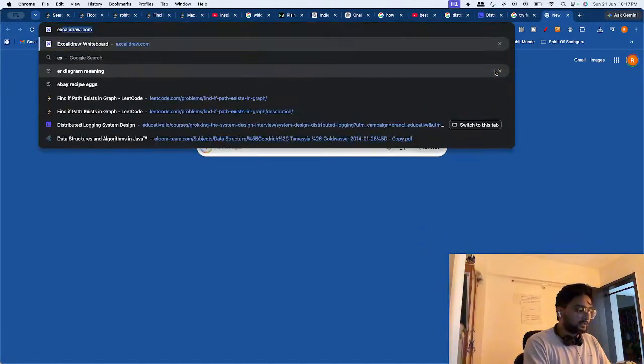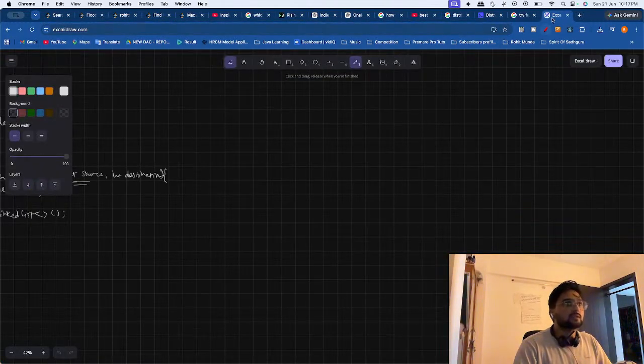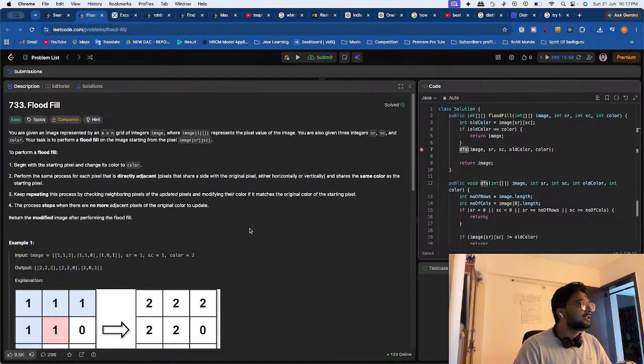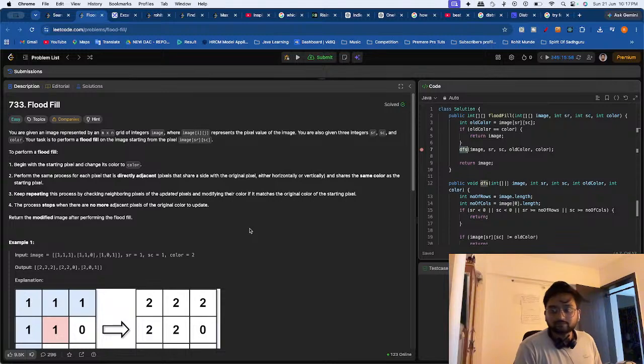So let's open Excalidraw and flood fill. So this problem.